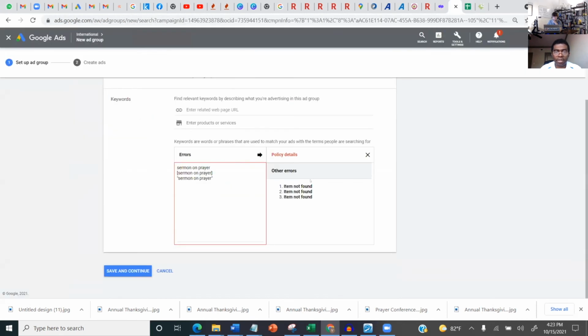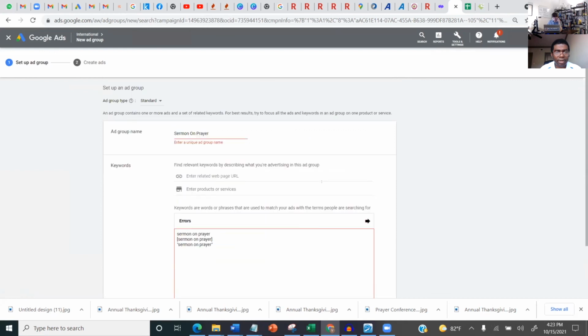Well, it says policy details. Yeah, so it doesn't even have errors for you. Other errors. Can you click X on that? Let's see if that works. No. Sermon on prayer. Oh, hold on. Maybe we already have that in there. That's probably why. Probably a duplicate.